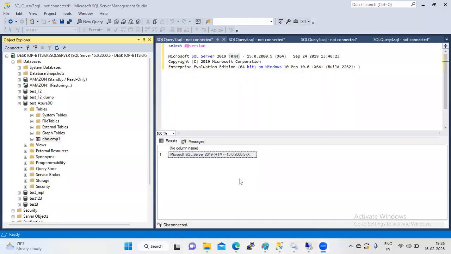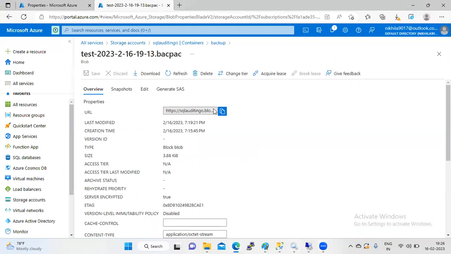Sorry, let me share my screen back. So that is how we are going to do it from on-premise to Azure, Azure to on-premise, and Azure to Azure. Now, what is the next process?